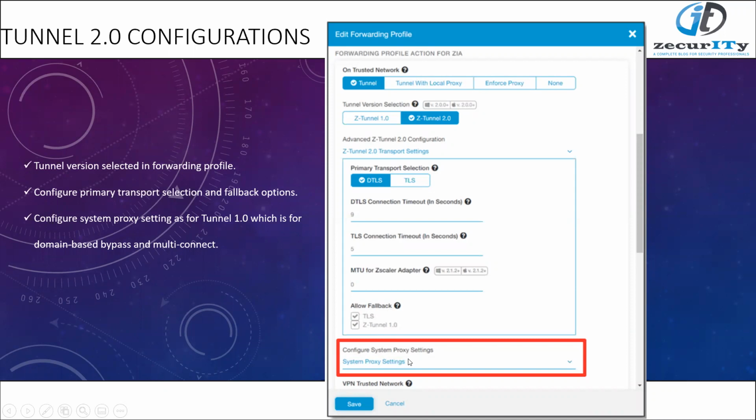We do have other options like VPN trusted network, which is used to handle the VPN traffic. Those are not important. Those configurations are common to Tunnel 1.0 and 2.0.